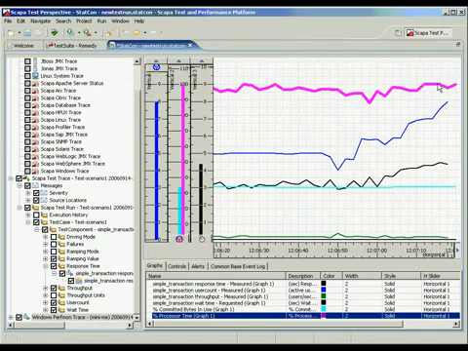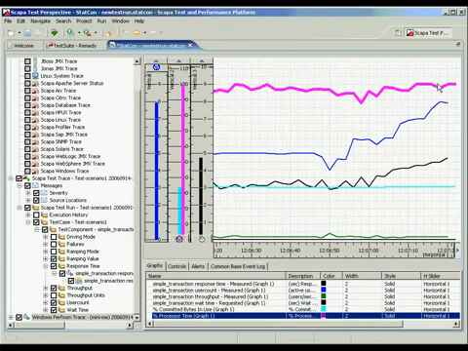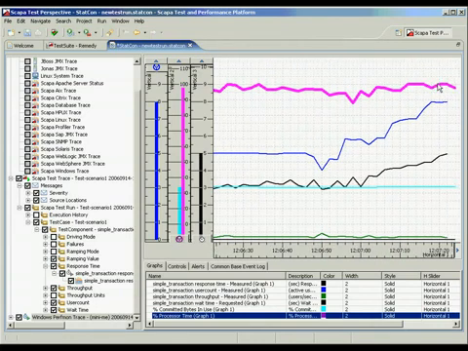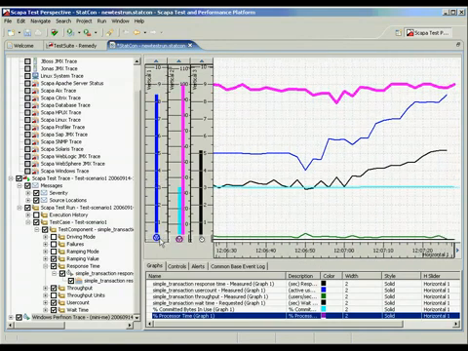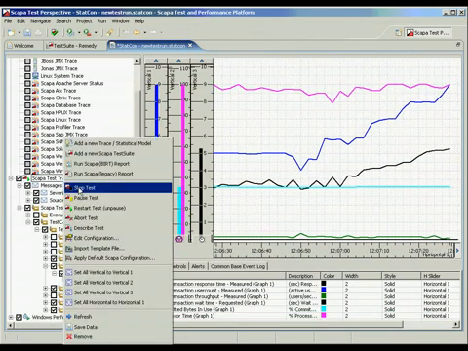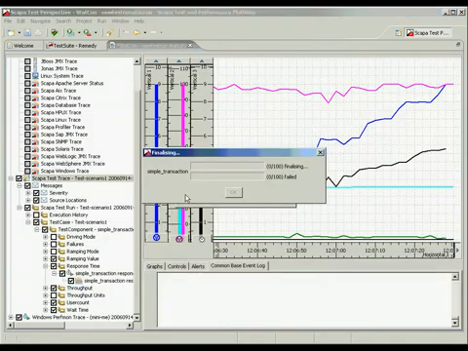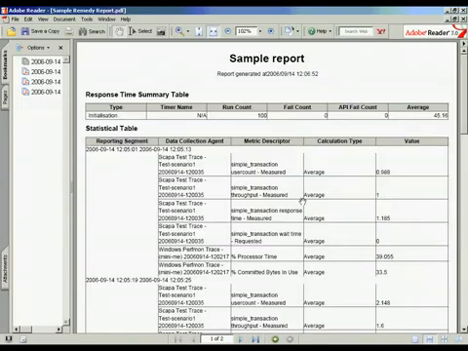Just in our test before we leave it, the processor is flattening at 100%, and we're seeing a relatively sharp increase in response times as we increase the user count. So let's just stop that test. I think we're at the end of it.